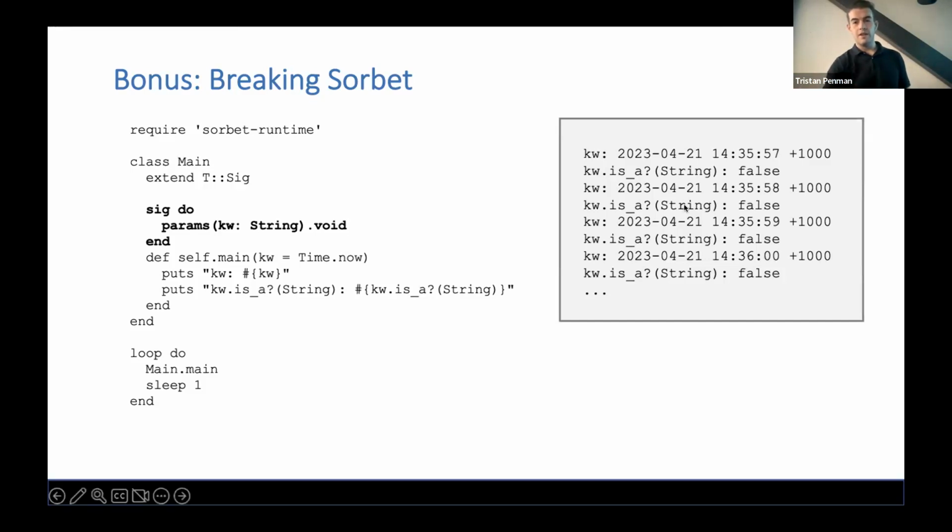And you can see on the right-hand side here, we're calling it once per second. So each time we call main, we see 57, 58, 59. And each time, just to be sure, we're asking the question, is this a string? So our method knows that it's not a string, but Sorbet doesn't.